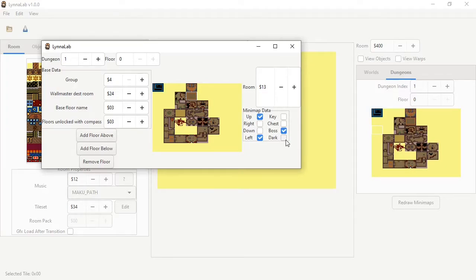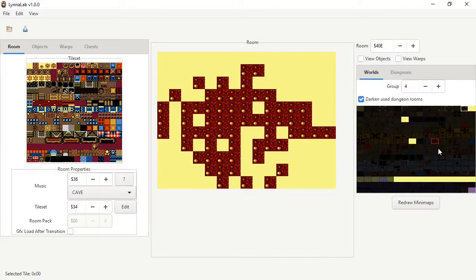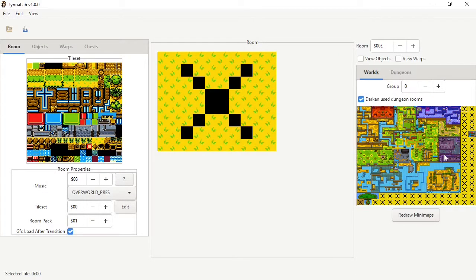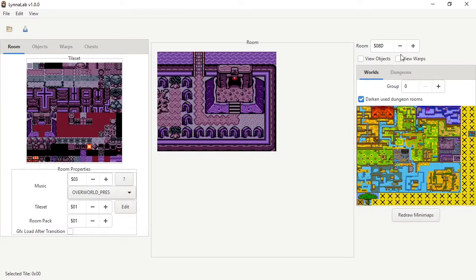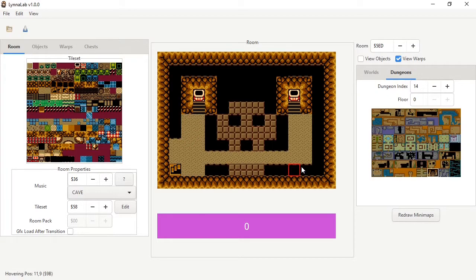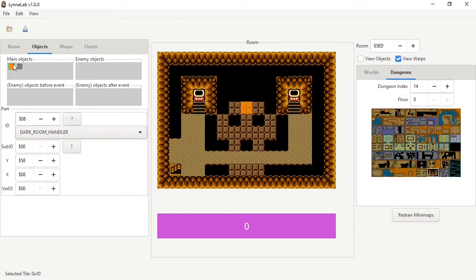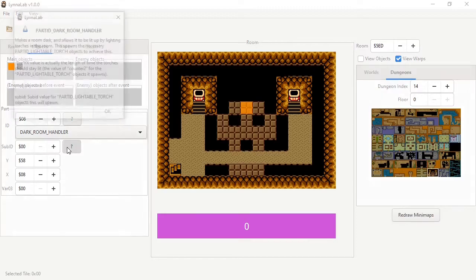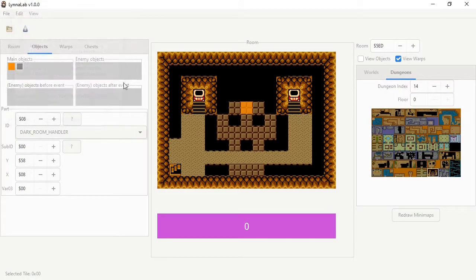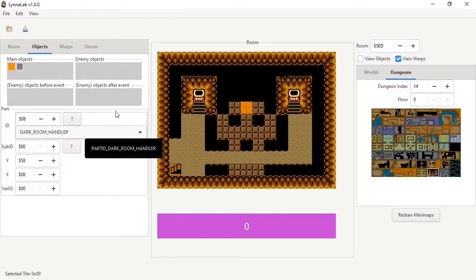but it's used in rooms like this. Okay, dungeon 14 over here. Open that in the dungeon editor. Yeah. It has this dark bit set. And all this does is make the room dark. It doesn't actually allow you to lighten the room. In order to do that, this room has an object called darkroom handler. Some documentation here about that. So yeah, that's what the darkroom bit does.